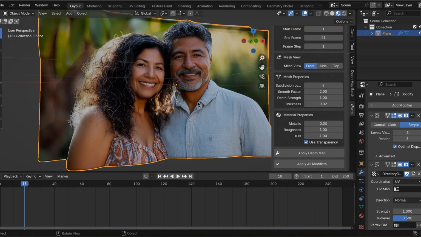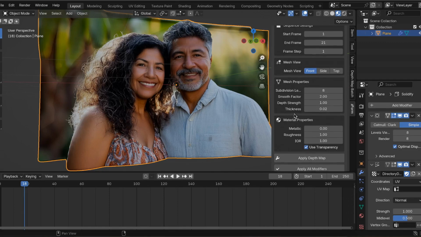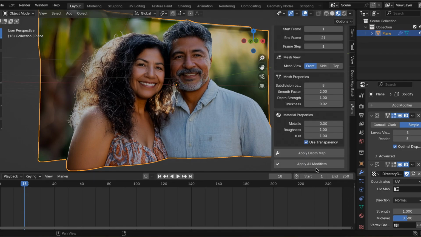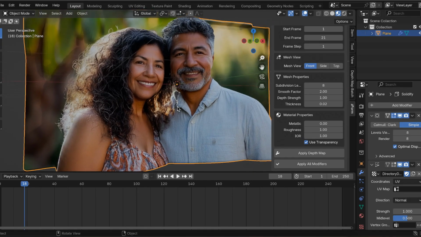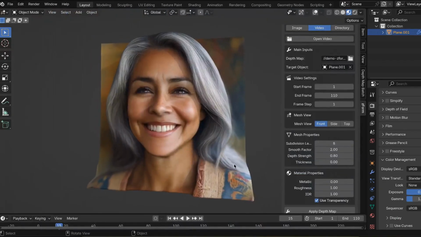The last thing I want to talk about in the directory functionality is, just like the video section, if you click Apply All Modifiers, it will turn from a non-destructive to a destructive mesh, meaning you won't be able to change anything after that. I hope you like the new features.